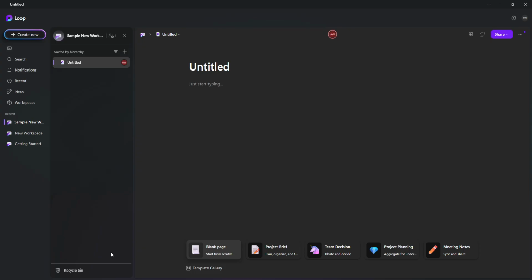If you're completely sure, confirm the deletion. After you do this, Microsoft Loop will remove the workspace. Depending on your setup, it may disappear from your workspace list right away, or you might see a brief message indicating that the workspace has been deleted.